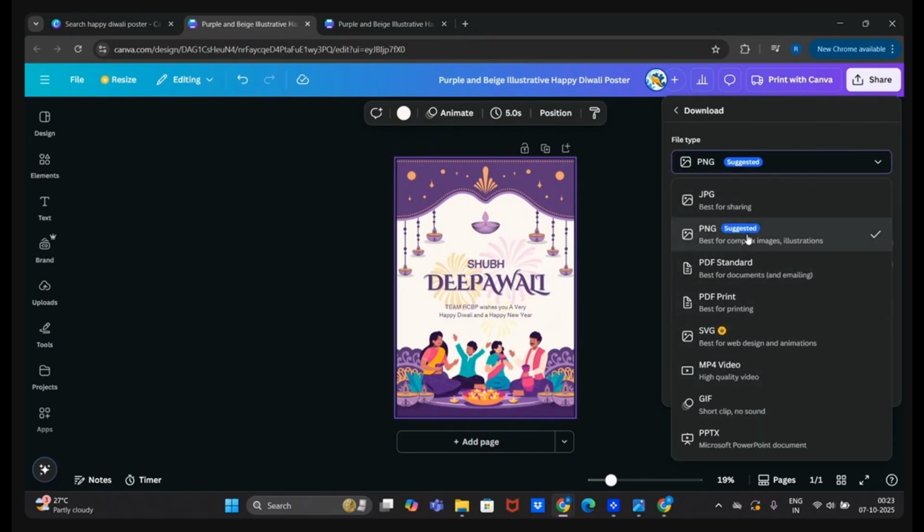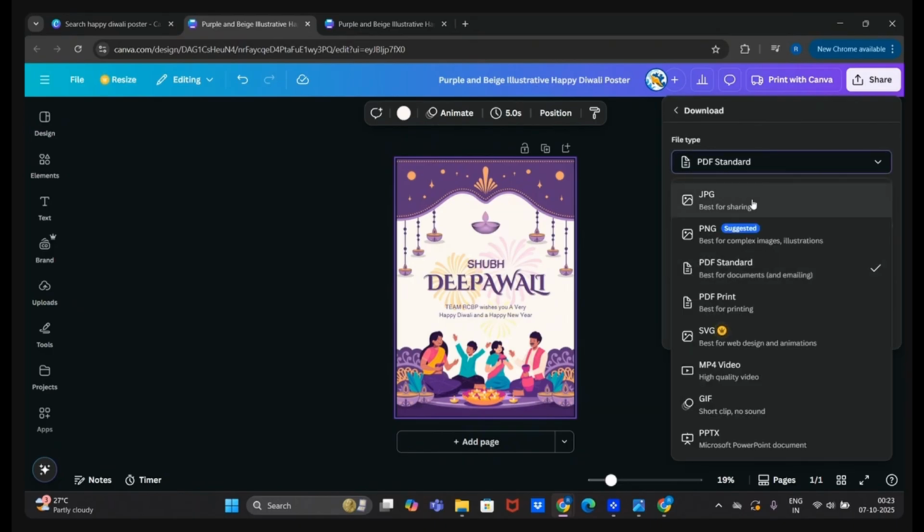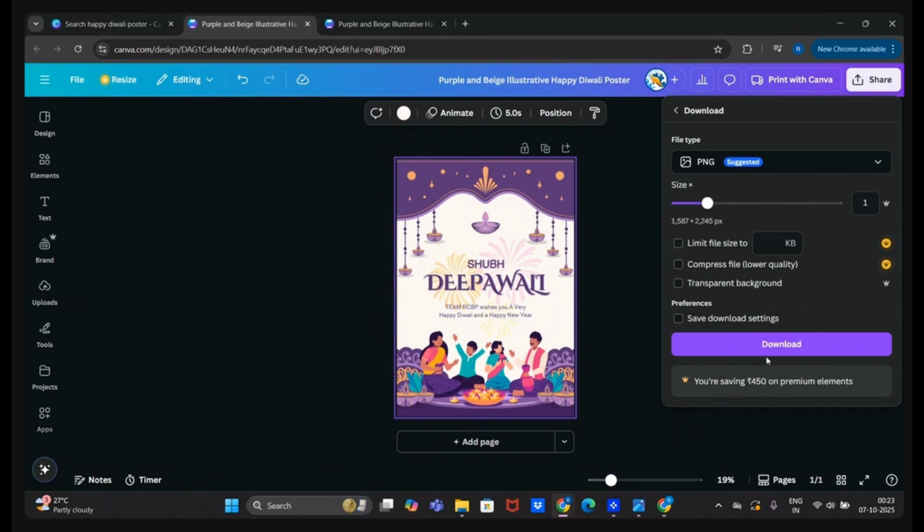So maybe if I want it to be a PNG or a PDF, here also you get multiple options. JPEG is best for sharing. So you get all the options. If I want it to be an MP4 video, anything, I can just directly go here. If I want it to be a PNG, I directly go and download.